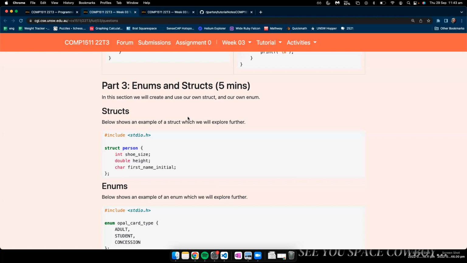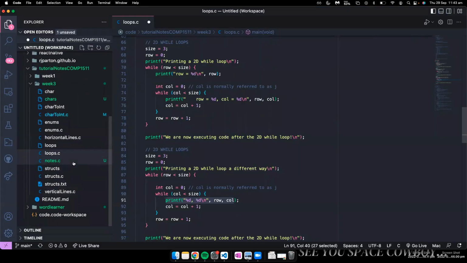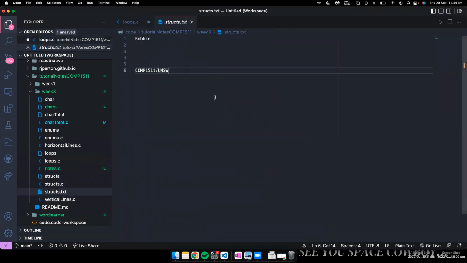Structs. Who feels comfortable with structs? 1, 2, 3, 40%. Cool. Let's do this. I need a doc. Structs doc text. Okay. I want you to just, can we write down some adjectives that describe me?